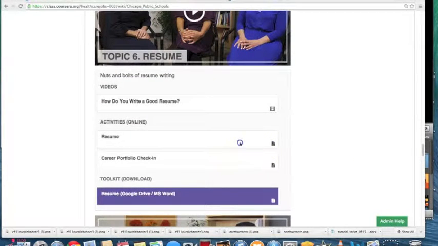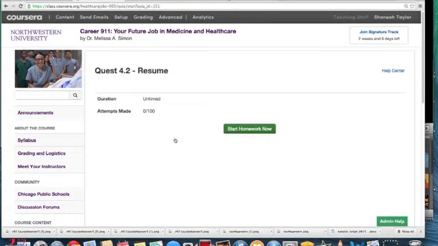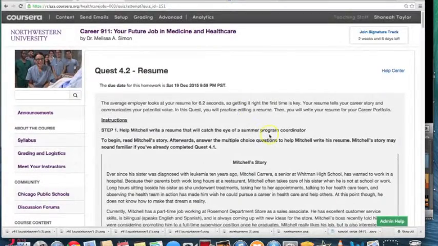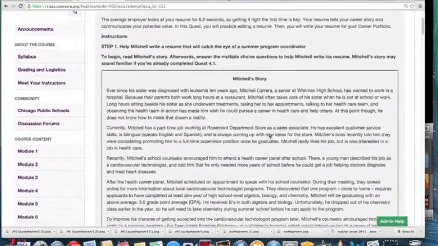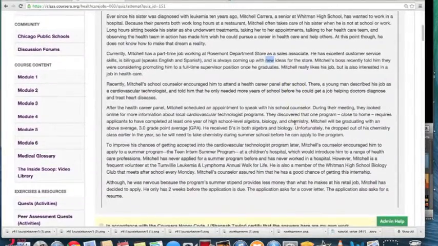For short response questions, Coursera's computers will give points for students' attempt to answer. Unfortunately, Coursera's computers are not smart enough to know whether a student's response is a good one or a bad one. That's where the student self-assessment rubrics come in, such as here at the bottom of the resume activity.